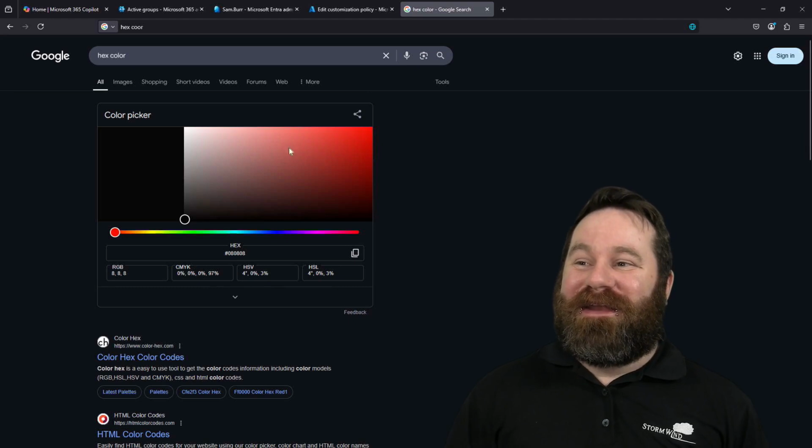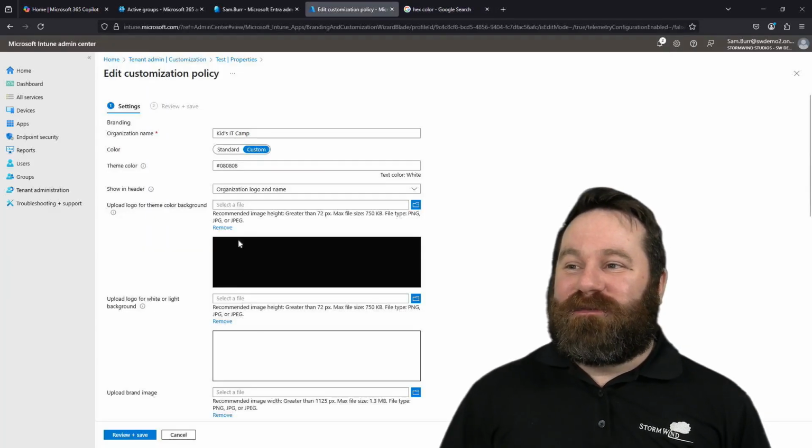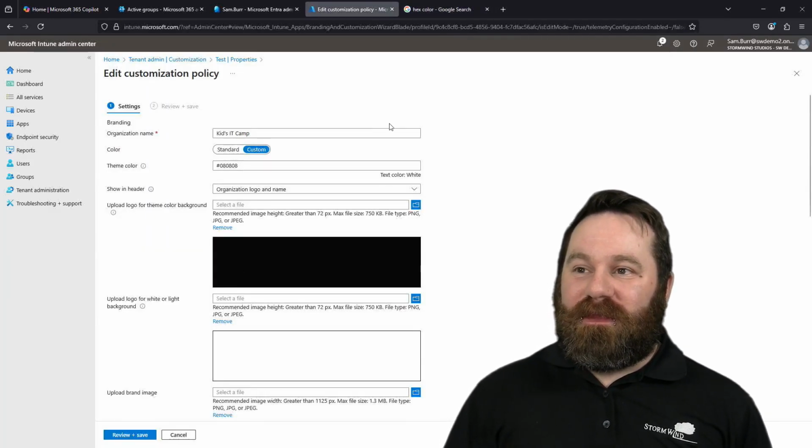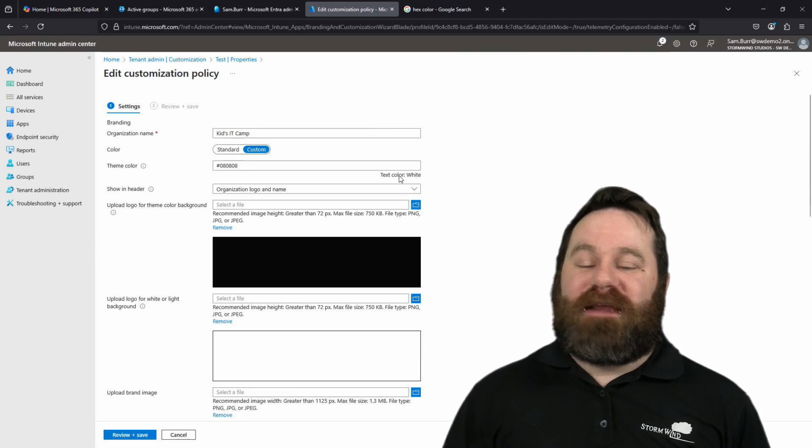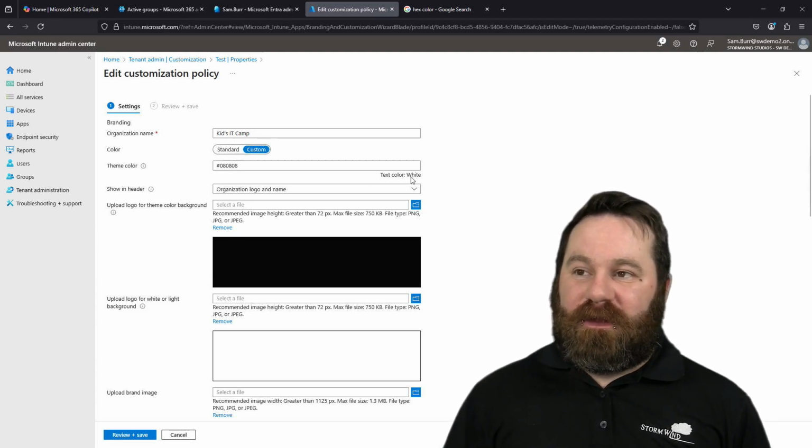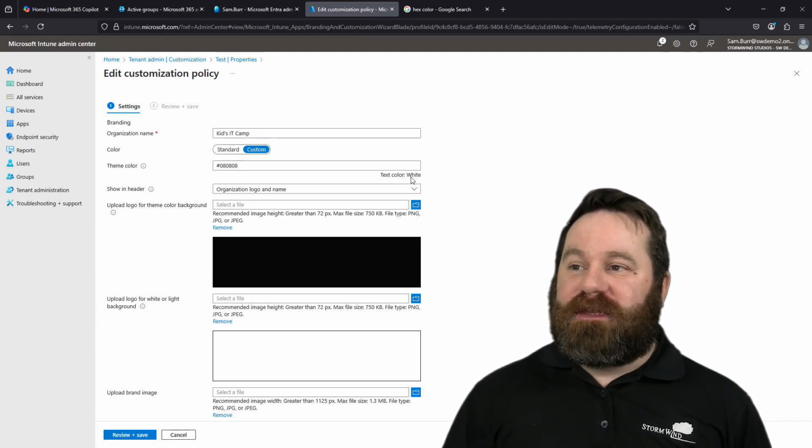Choose whatever color you want, grab the hex code from here, drag it over in here, and you'll see it automatically updates the text color based on whatever you put for a theme color. So when I put black in here, because that's what I wanted, it automatically updated to a white text color to make sure that it's actually visible. That is not something you can change, unfortunately. That's something Microsoft's just going to take care of on their own.